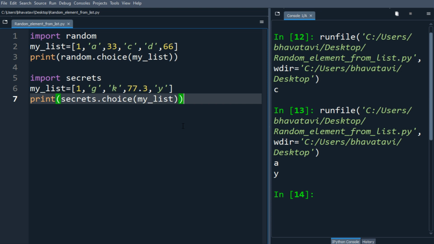So using the choice method of the secrets module you can select a random element from the list. It is cryptographically safer than the random module.